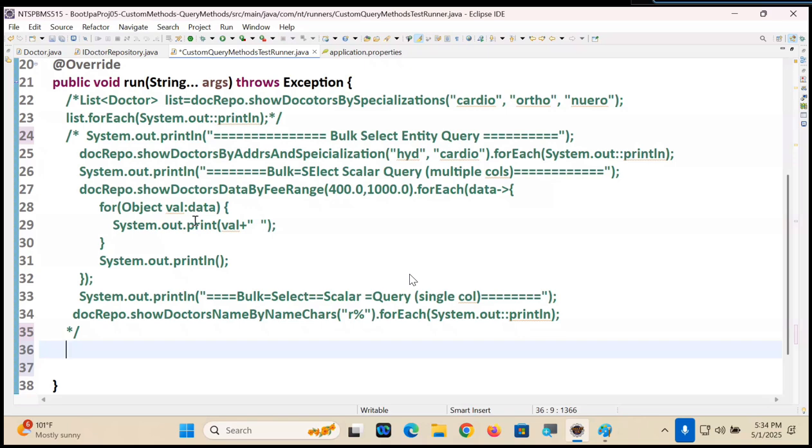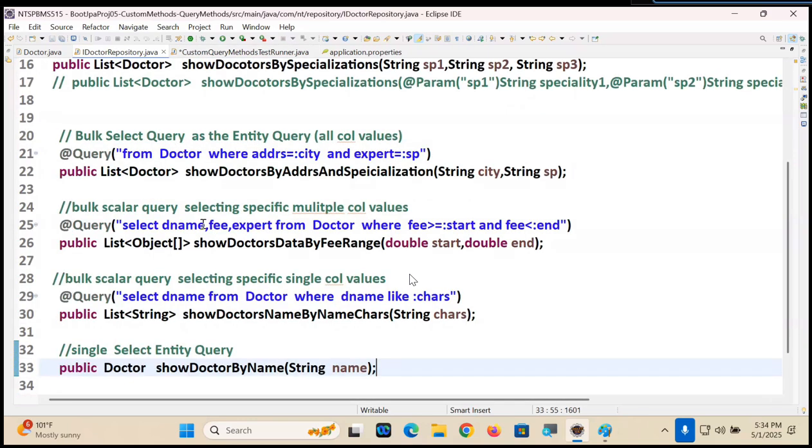If you want to get a negative message also, what you can do is, instead of Doctor, better to go for Optional Doctor, so that we can get some control on availability. Yes, guys, Optional Doctor.